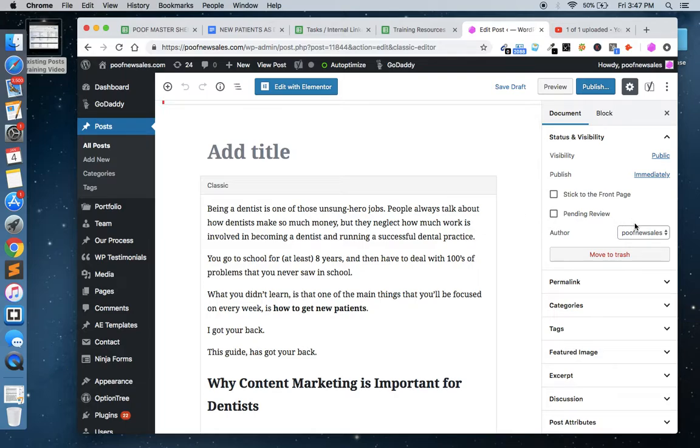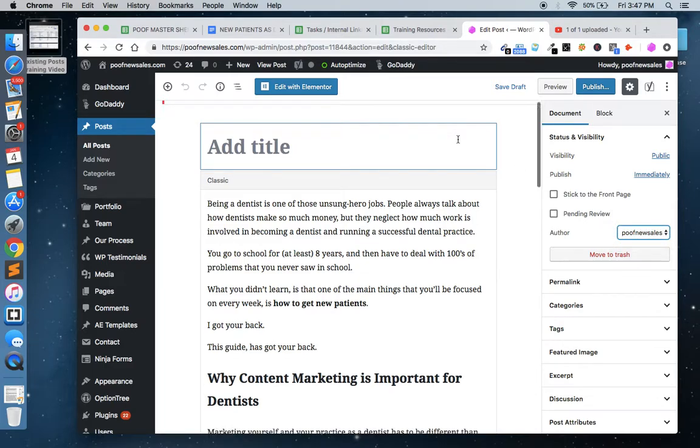Okay, so it was published. You can choose between authors. You're probably going to want to keep this on Poof New Sales, but one day we might make it Cody and Kyle. But regardless, now it's been saved into drafts.